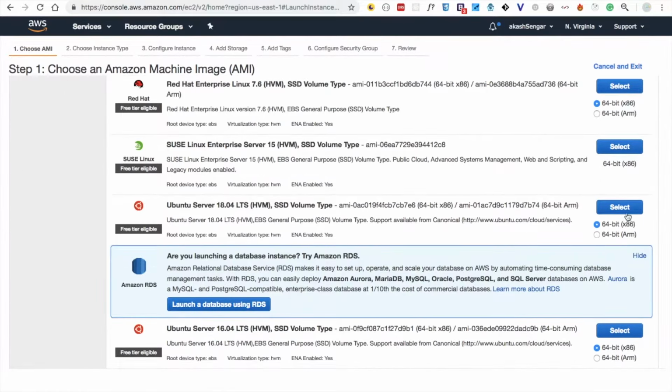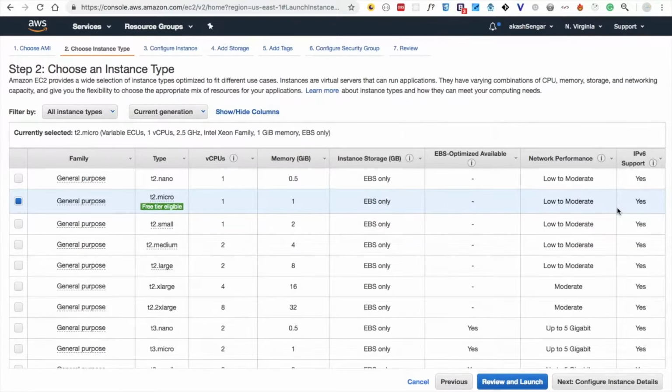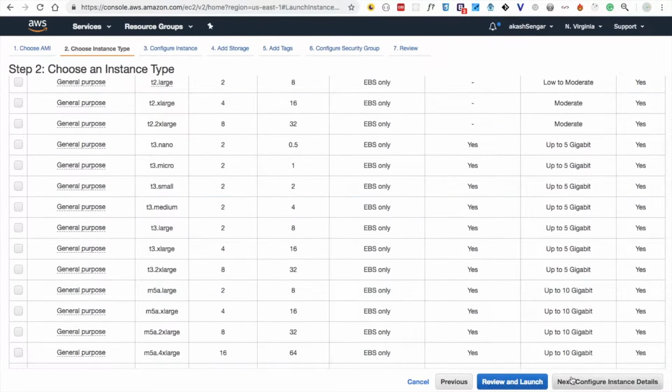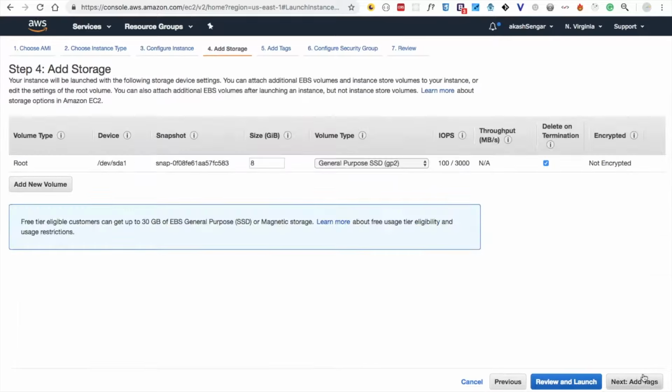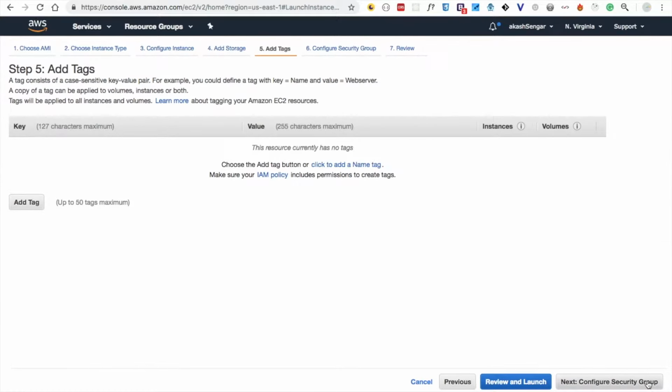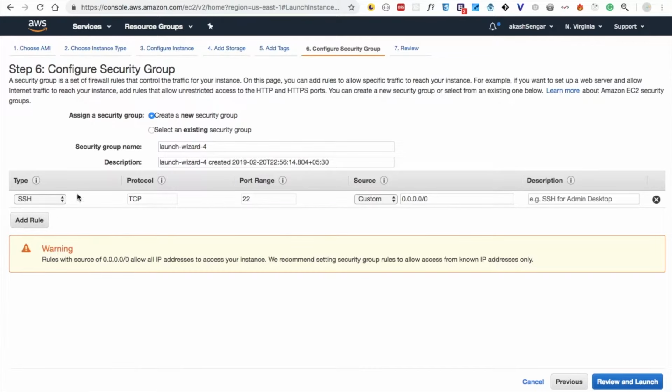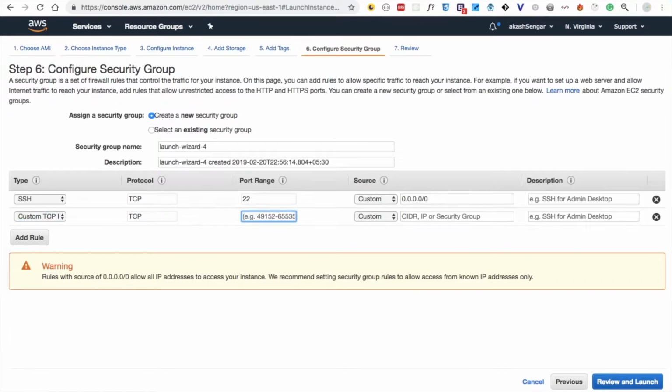Select your machine. I will be selecting Ubuntu Server 18.04, and here I will be selecting t2.micro. Don't click review and launch, just go to next: configure instance details, then add storage, then add tags, and leave them as they are. Now you have to add some ports in the security groups. This is the default SSH 22, and we will be adding custom TCP 8888, and the location will be anywhere.